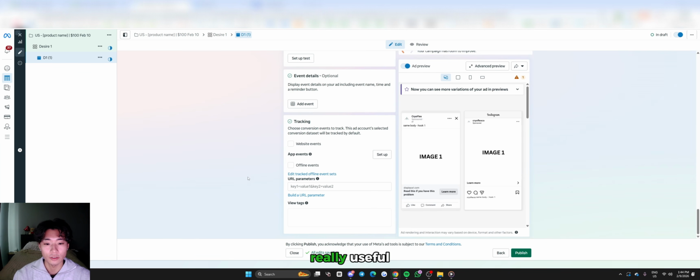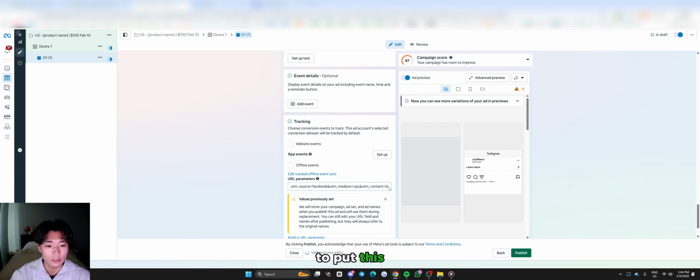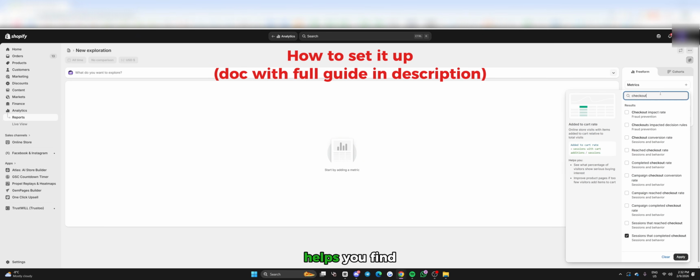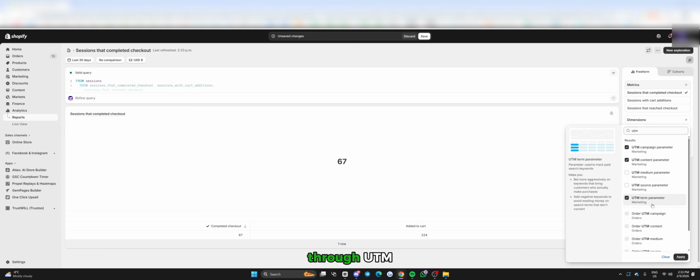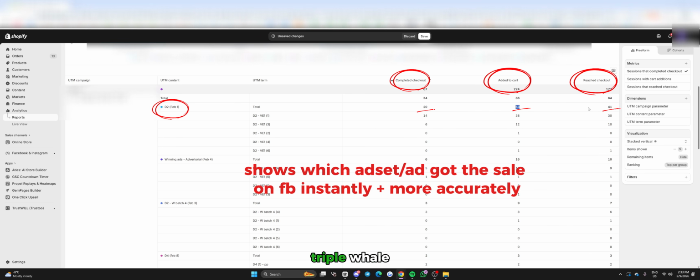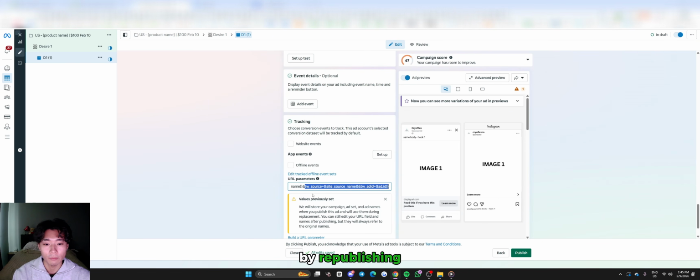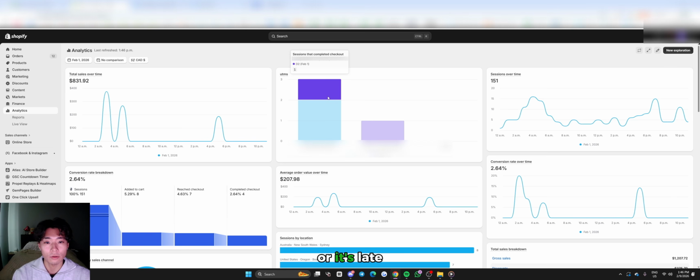This last part's optional, but it's really useful, especially in the future if you're going to scale, if you end up scaling. So I like to put this UTM parameters in. This is a little bit confusing for most people, but it just basically helps you find which ads are getting the sales through UTM parameters. And if you end up getting Triple Whale, it's already set up beforehand. So let's say you're scaling high and you don't want to republish and put your ads back into learning by republishing and adding these Triple Whale UTMs. It's a bit confusing for beginners, but it's good to have just so you can track which ads are getting the sales. In case Facebook doesn't track it or it's late to track, Shopify will usually track it right away.